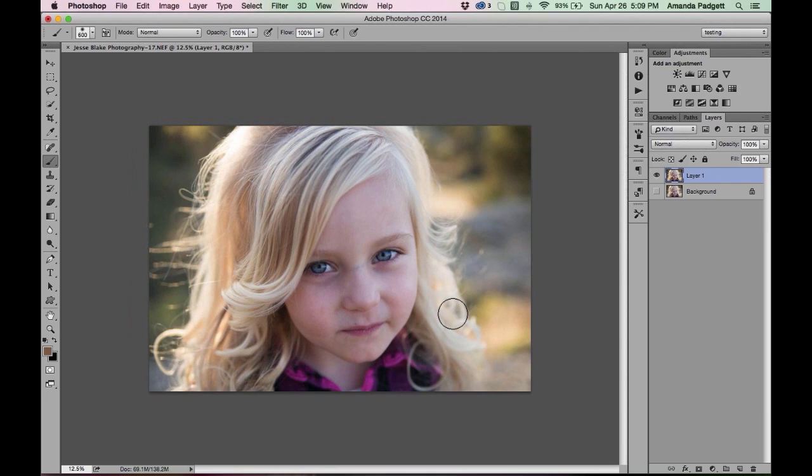Now, I want you to write this down. The times you use the pixel layers like this should be few and far between. The majority of your editing really should be done with adjustment layers.